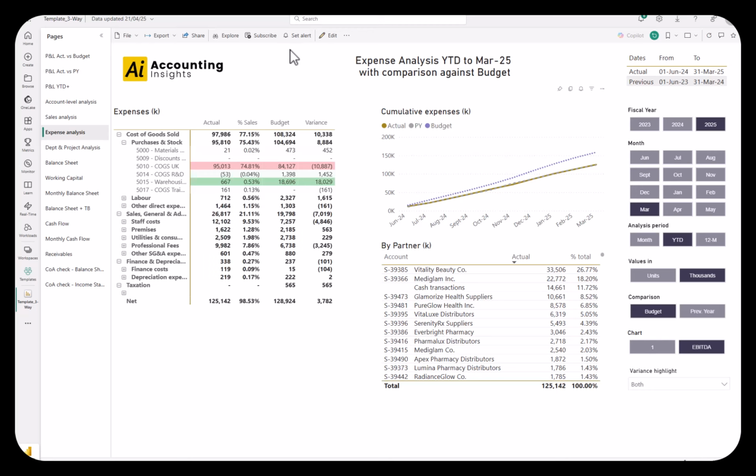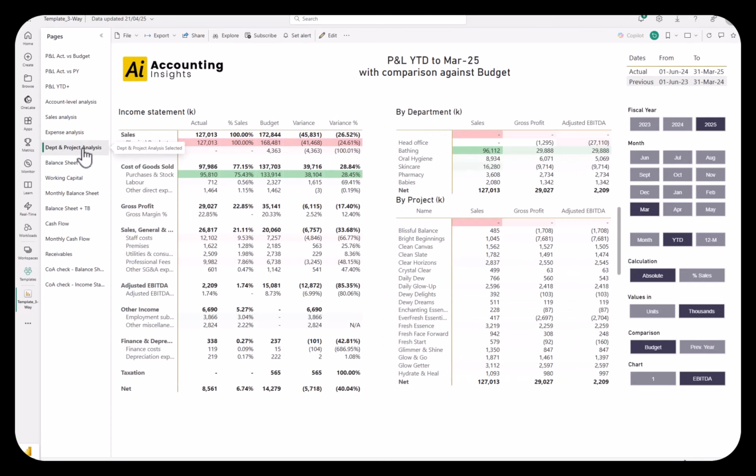And we have a similar view for expense analysis, but broken down by vendor, and also department and project analysis, where we have the income statement on the left broken down by department or by project, showing the contribution by department and project year to date to March 25. So that's kind of a whistle-stop tour through the income statement.